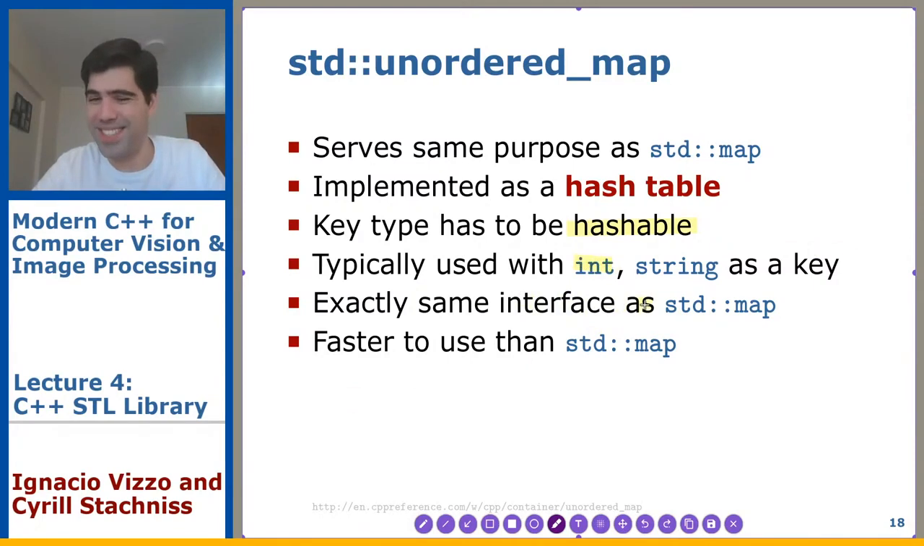The interface is the same as map, and it's faster to use than the map, and the reason for this is that whenever you insert a new element on a map, then you will need to sort your container. Of course, this is really optimized in the C++ STL library, but still you need to do work.